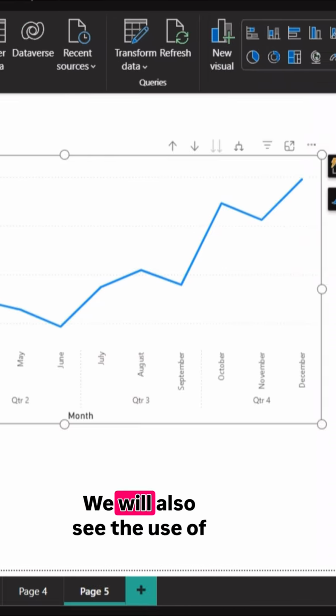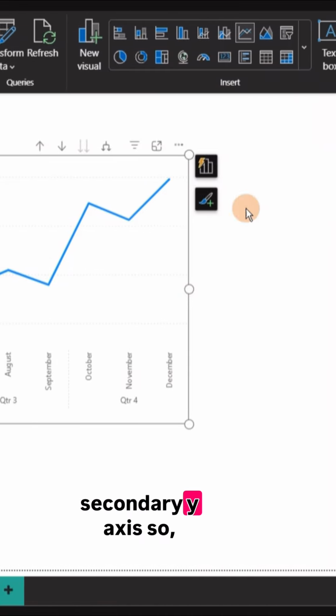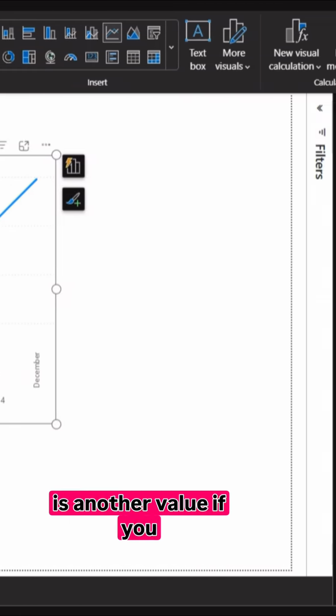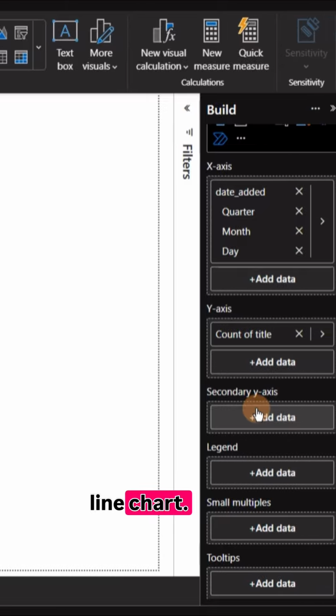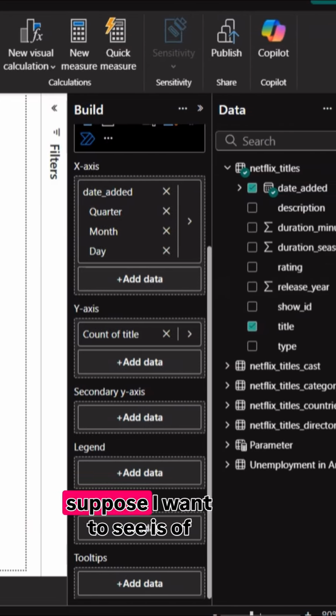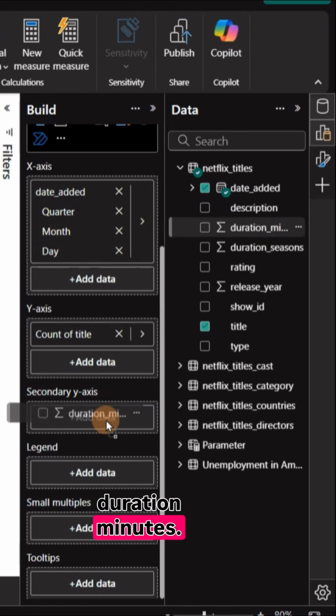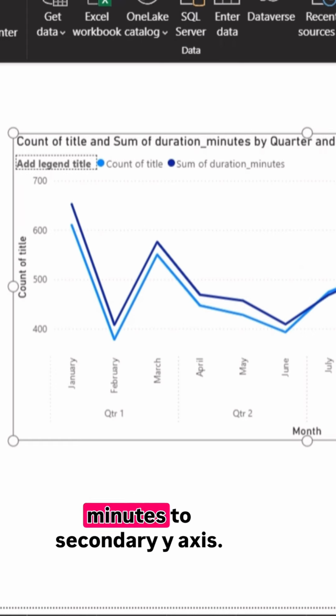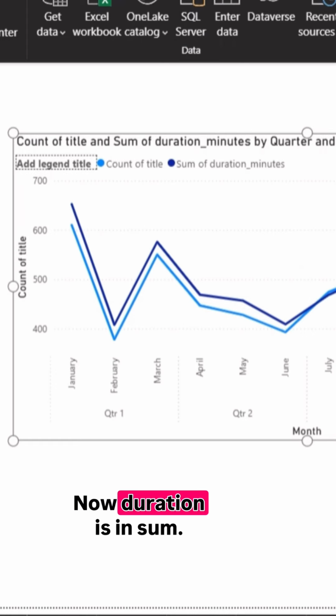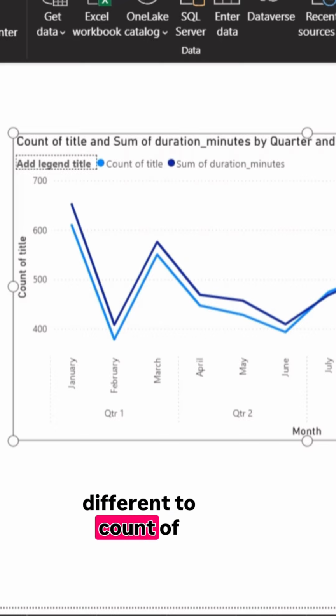We will also see the use of the secondary y-axis. The secondary y-axis is for another value if you want to depict it in this line chart. The other value, suppose I want to see, is duration minutes. So I will put duration minutes into the secondary y-axis. Now duration is in sum, so its value is totally different from the count of titles.